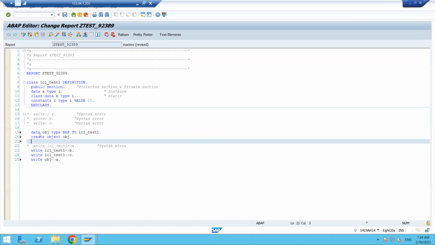So I'm creating an object here. The object name is obj. First of all, I'm declaring the object data obj type ref to the class name. This object belongs to the class. I'm creating a reference for this class LC1 test1. The reference name is obj, and by using this obj I'm creating the object. By using this obj, we can display the data. We can use the variables or methods, whatever it is.